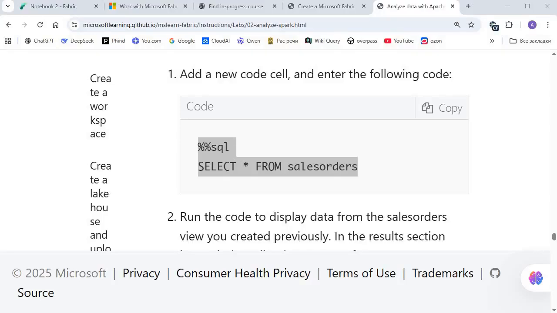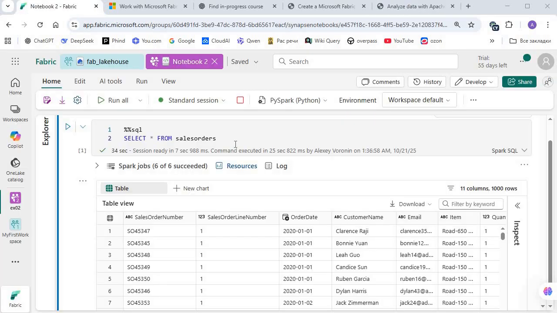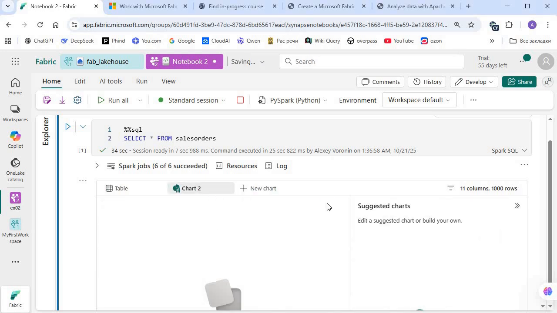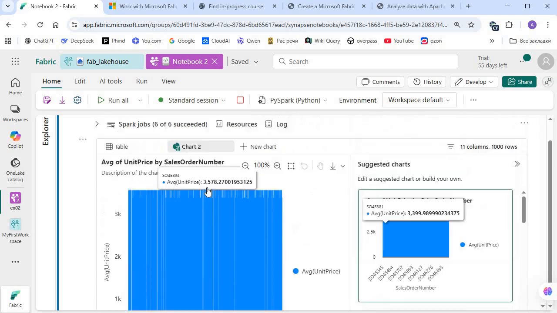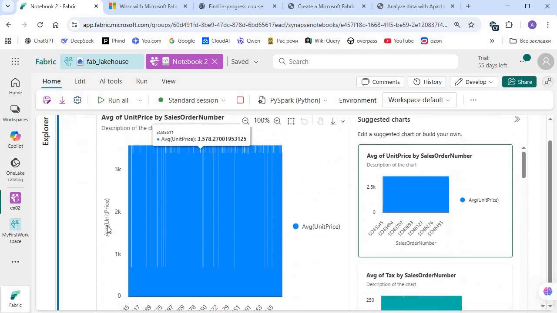So the next part of the exercise is about showing diagrams or plots or charts. Okay, let's take a simple query from the table. The table is a persistent object, it's a database, thus we got the data right away. And now we've got the results and we can add a chart, and it has created some kind of chart. Average unit price, that's not something clear.